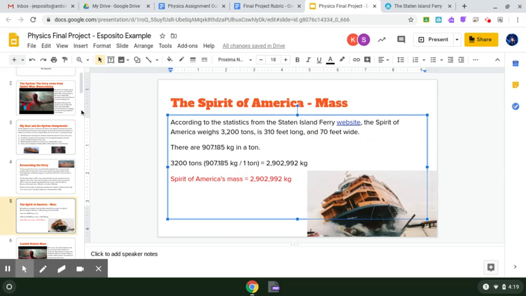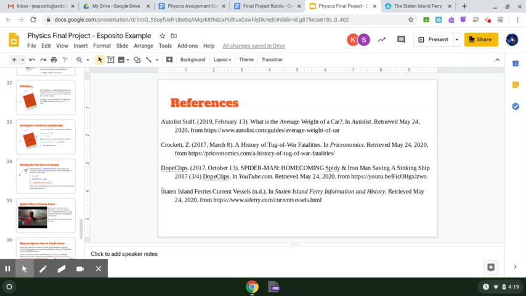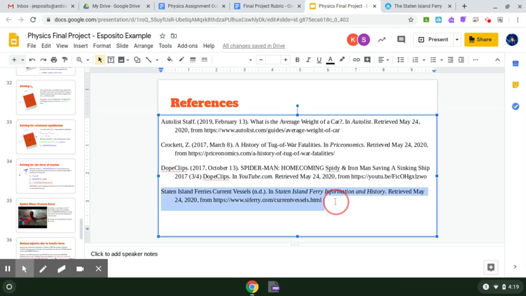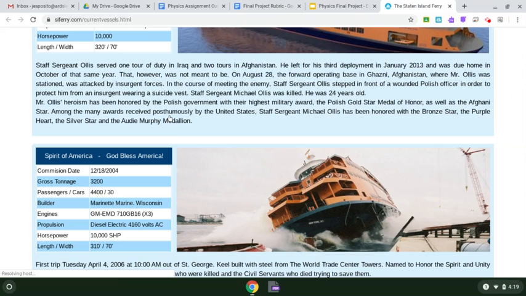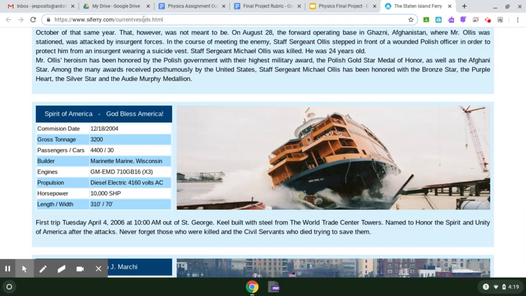As far as the reference page goes, here is the source I used for that ferry, but let me show you the actual web page and how you get this proper formatting in there. This is, again, the website that I used to do my research for that part of the presentation. So I've got the website here. I'm just going to copy it because I will need that when I try to get the proper formatting.